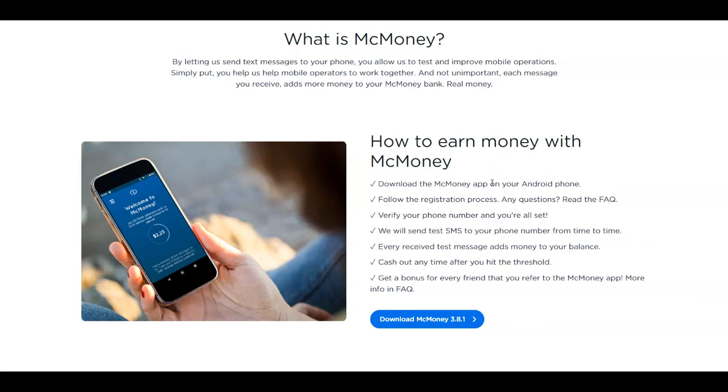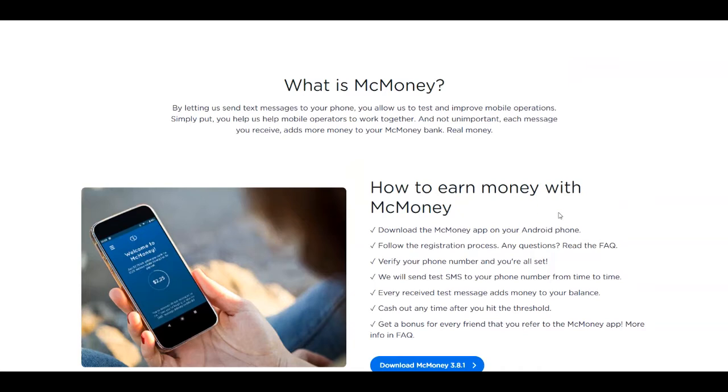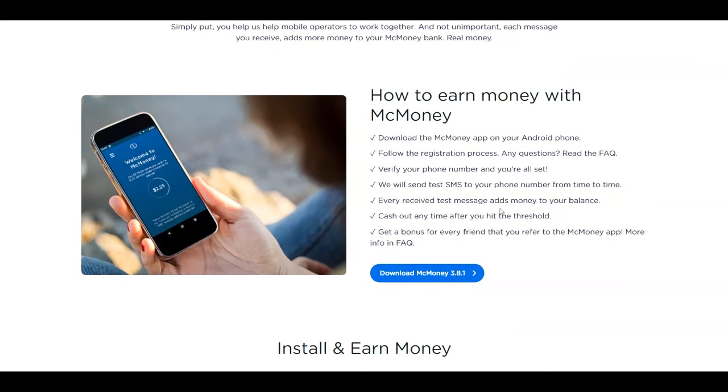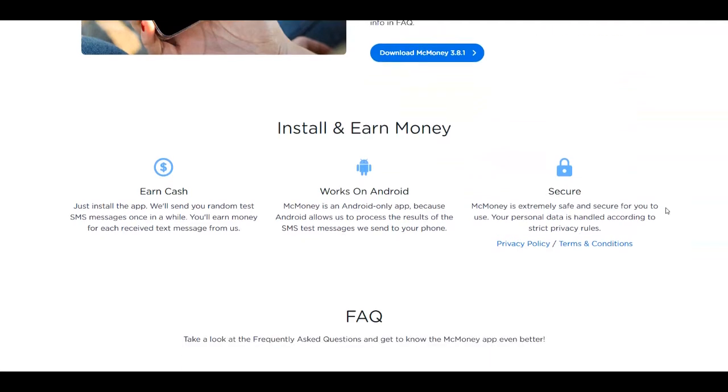So you're going to just follow the registration process, and if you have any question, they have an FAQ that you can read and see all the questions, and you can even send them a question if you want to. You're going to verify your phone number, then they're going to send you text messages from time to time, and then you're going to just collect your earnings, and you're going to cash out anytime that you hit the low threshold. As you can see, you can earn cash.